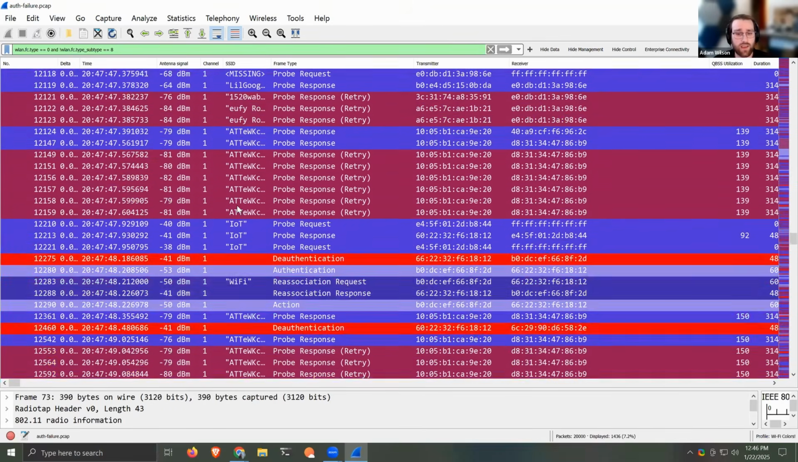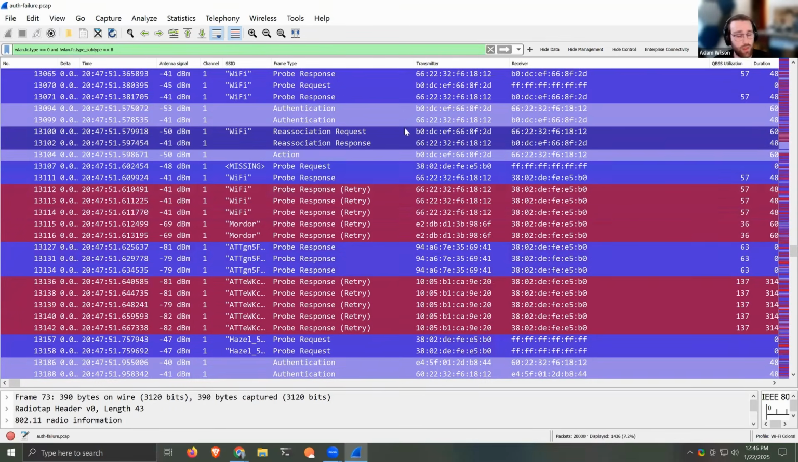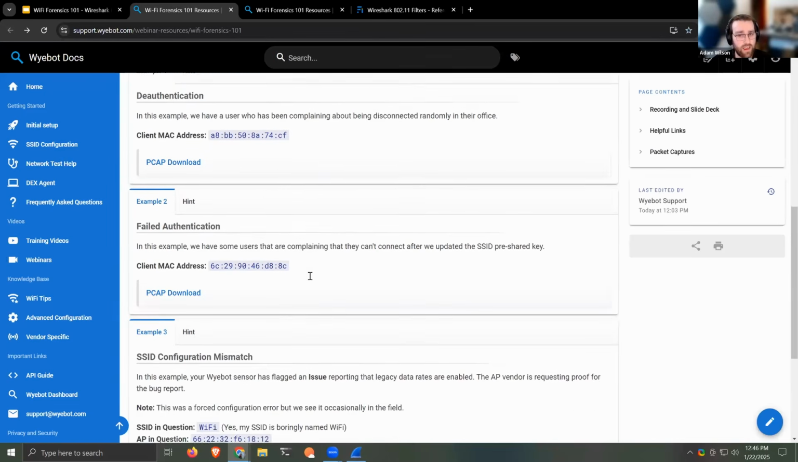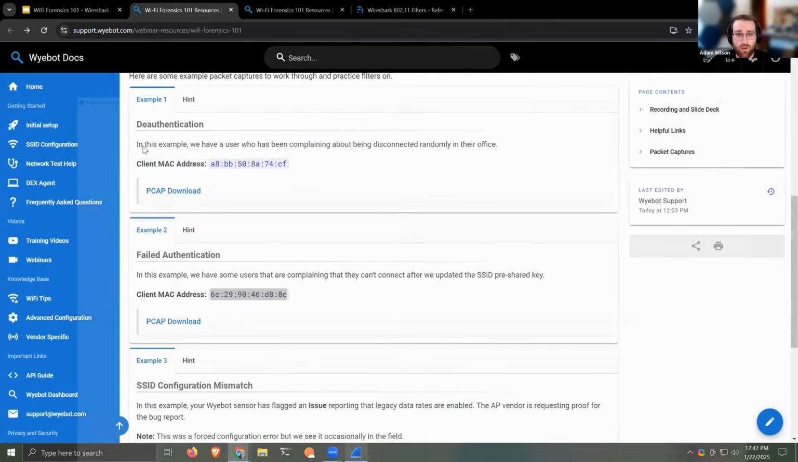Now, I do want to actually filter the client in question because we have that complaint, a user who's trying to connect and they say it's not working. My device is normally able to connect, but it's just not working in this particular area. Let's grab their MAC address like we did before for the previous client. And it's going to be basically the same sort of example here.